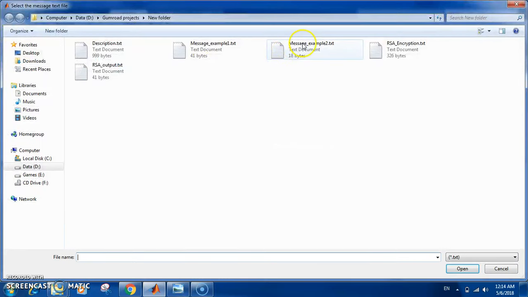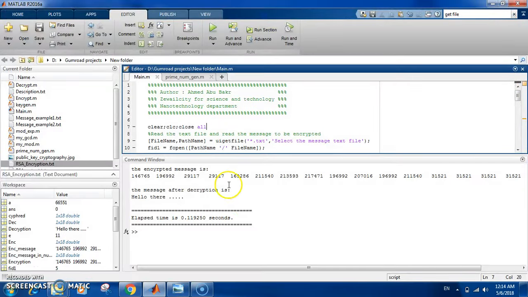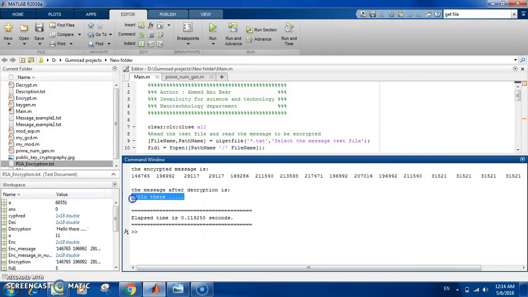So let's try the other example. Here you go, and it says hello there. And you can see as the message gets shorter, you get a smaller time. Of course, as you get larger and larger text or a message, you get more time.